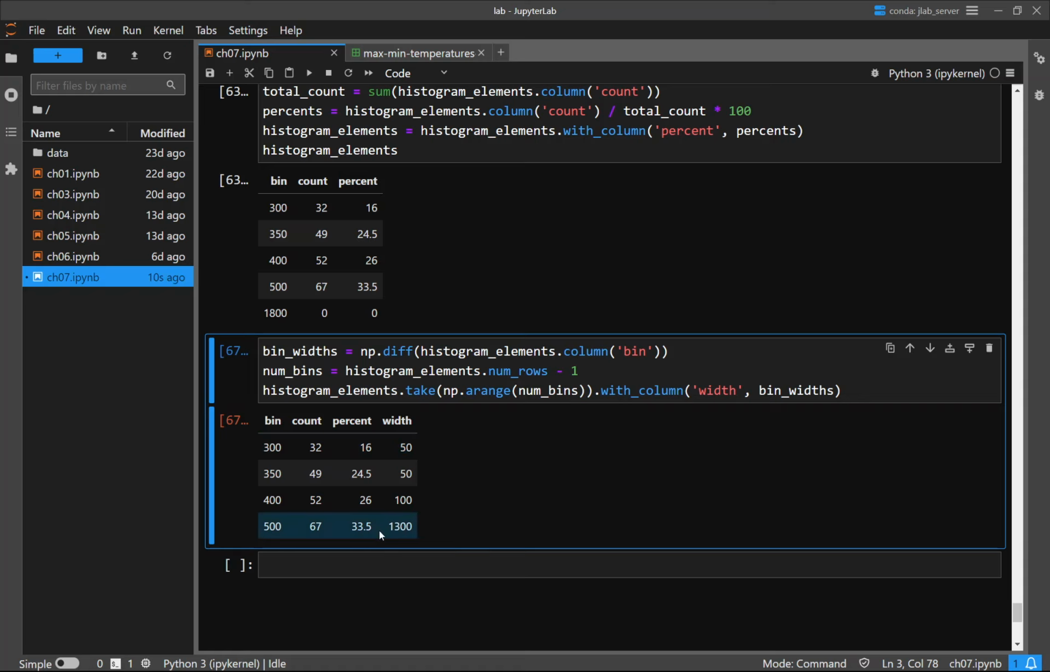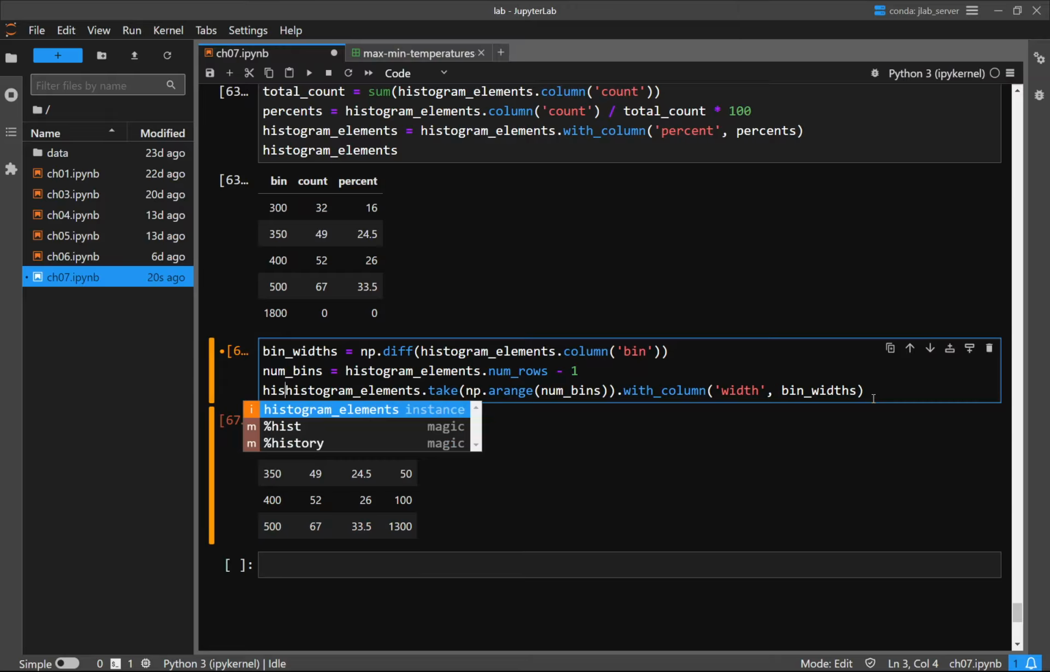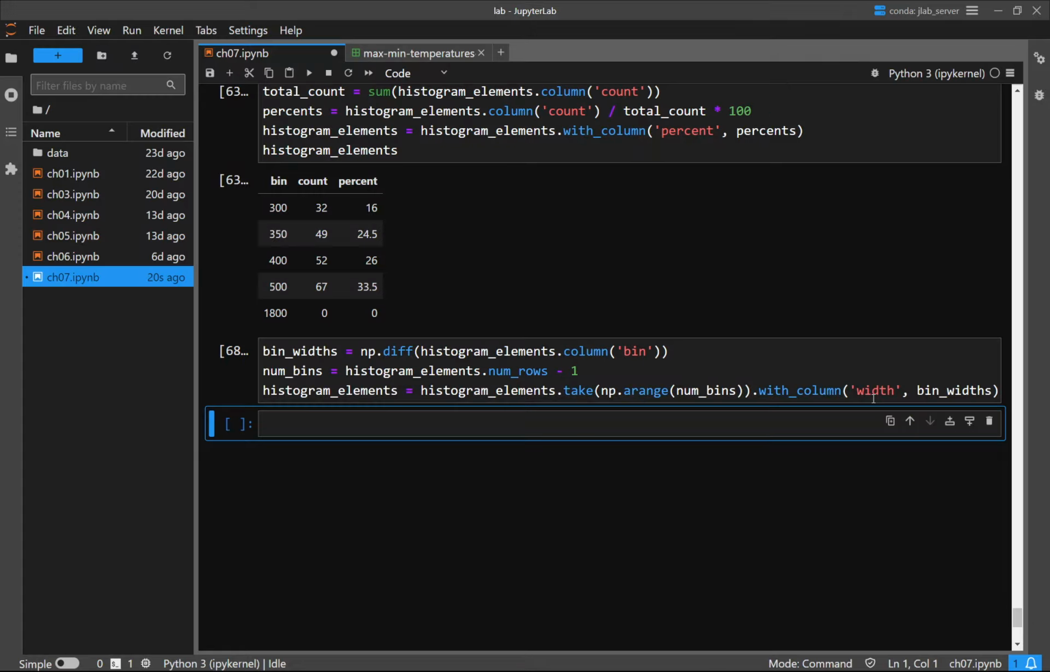All right, the width of the last one, 500 to 1800, was very wide. So that's how we can calculate that. Let's just attach that to the histogram elements table by assigning it back in. So there it is. And then if I say, oh gosh.